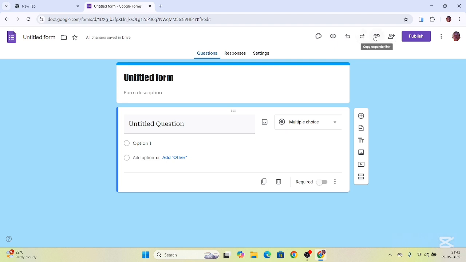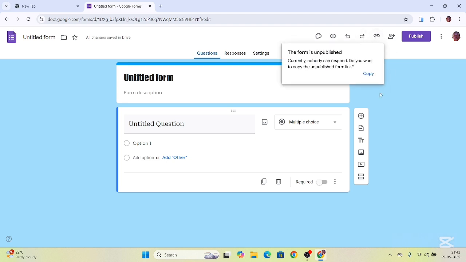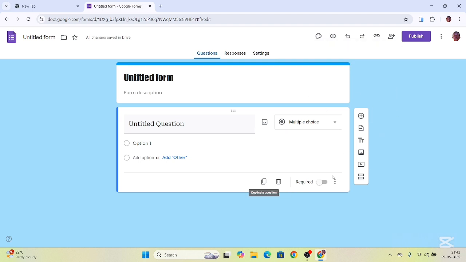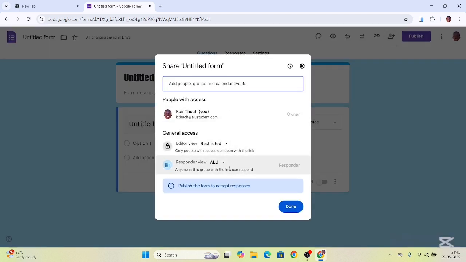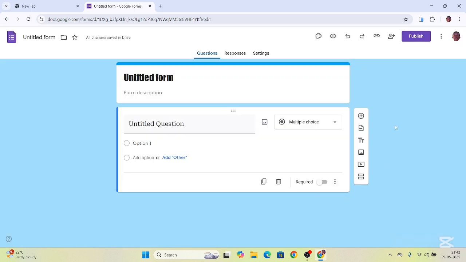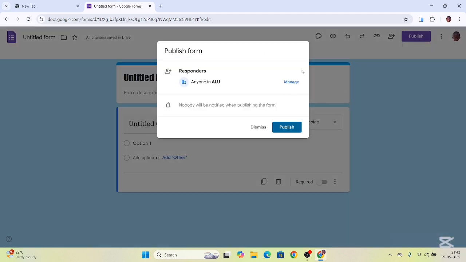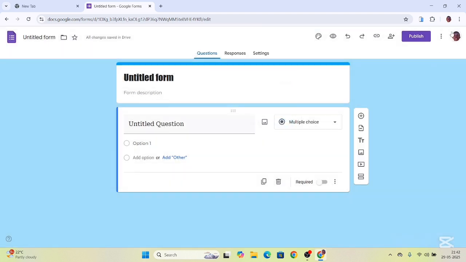This is a link. This is where you can copy the link of the form and embed it in any place. Here you can share it with other people. You click this share button and you share it with other people. We will have a better understanding as we go down the course. This publish button helps you to publish it and make it ready to be used.